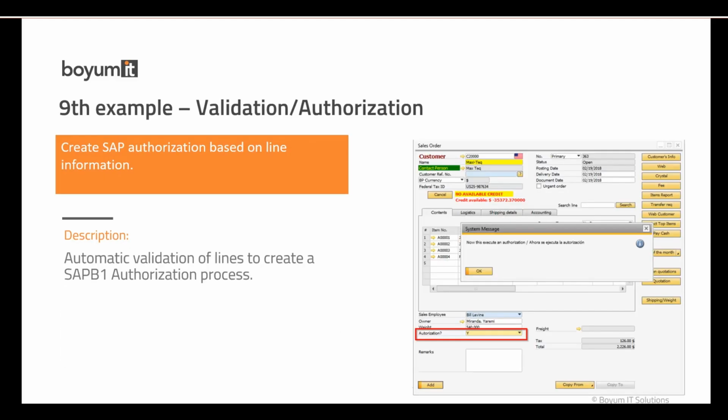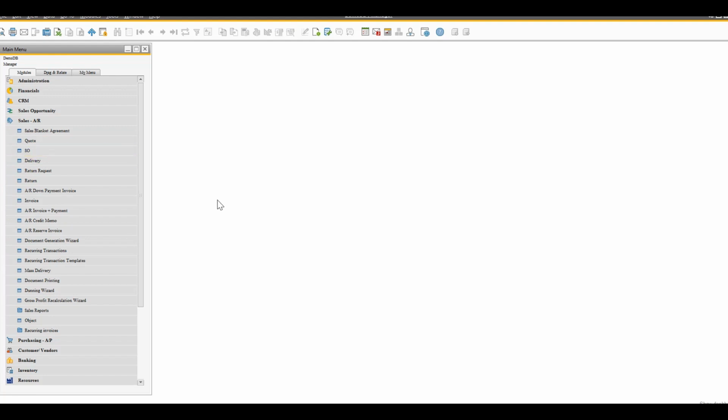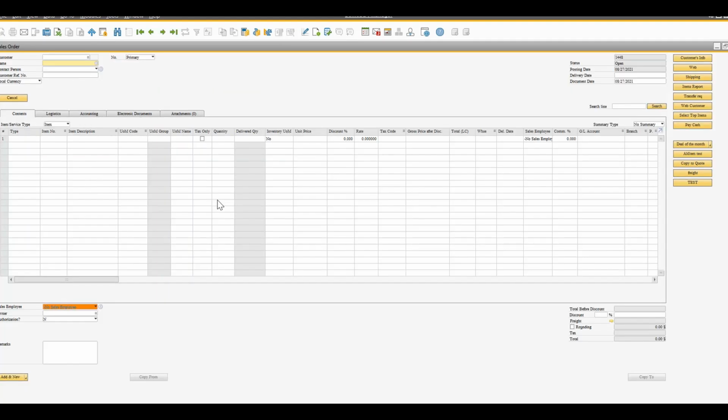So what is my next slide? Again, validation, authorization. This is an example that came from a customer. Again, you validate the data, and depending if you have a certain item in a document, it will trigger the authorization. So let's go into SAP, and I'm going to show you this. As I said, this was a request from a customer, and I thought it's a good one to show.